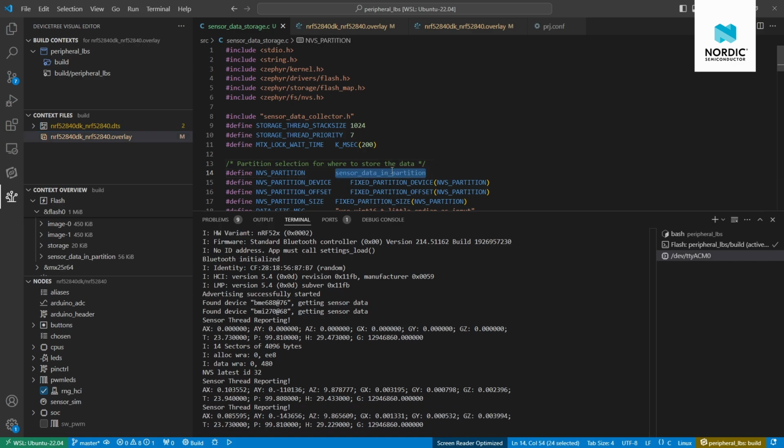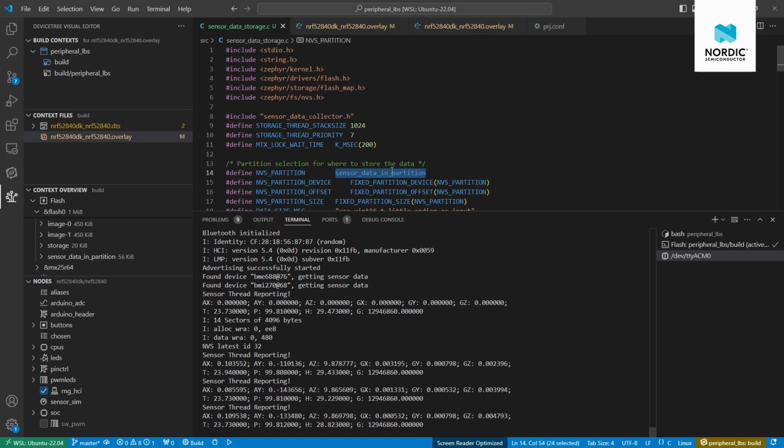Now let's move to the next part, which is how do we read these stored records or data chunks on our mobile device? So how do we get them through the Bluetooth Low Energy connection?